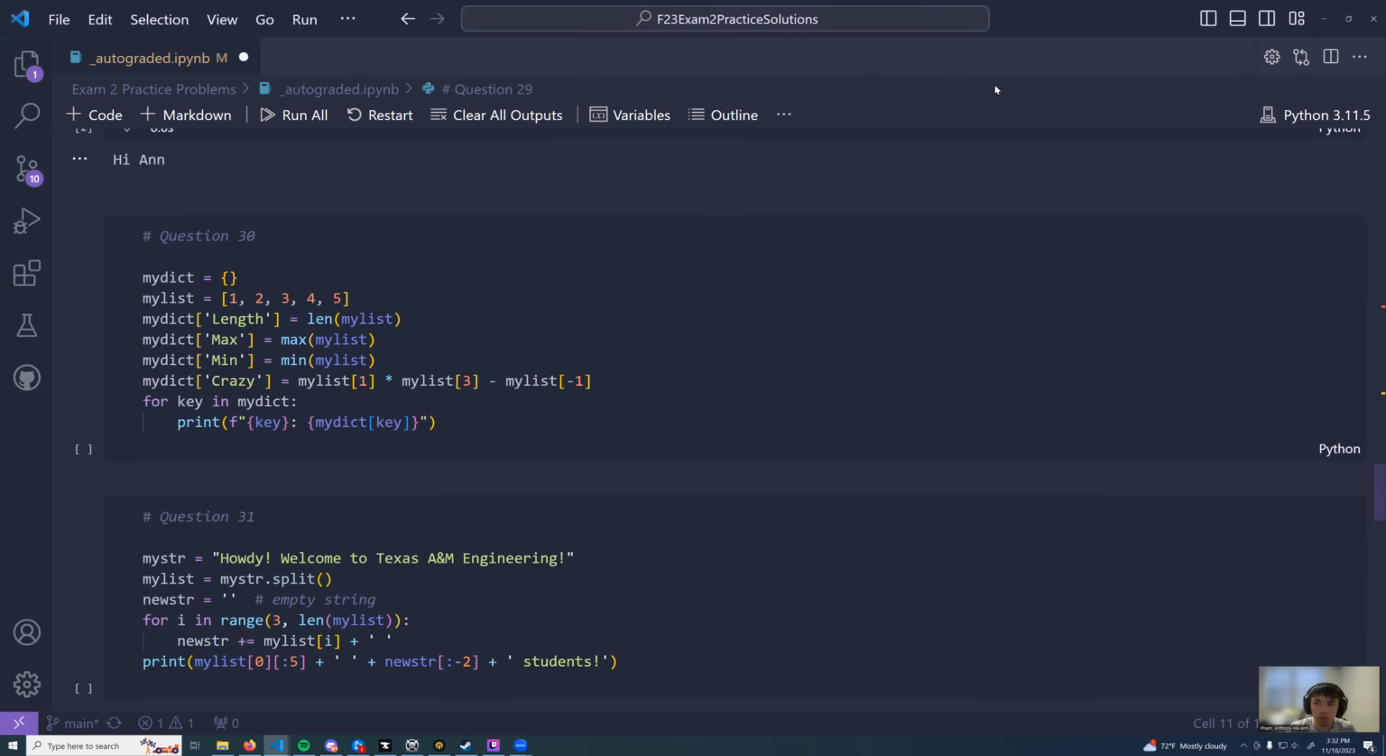All right, question 30. Okay, let's look at this. Empty dictionary, completely fine. Wine list, also fine. Valid list function, valid as well. My list one's right here. This is 3, 0, 1, 2, 3, and it's -1, also valid. And for key, my dict prints key.